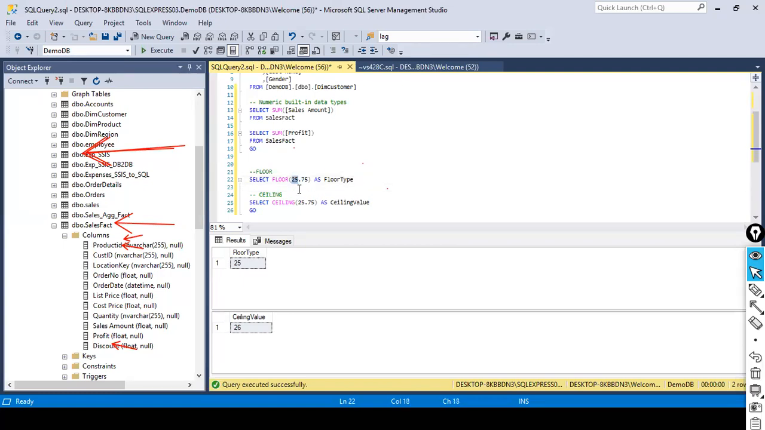So what is happening here is it is rounding off the value to the lowest integer value, right? In the ceiling case, it is rounding off the value to the next highest integer value, so 26. But with floor, it is rounding off the value which is equal to or less than this entire value, which is 25. In this case it is rounding off to the next immediate highest value, 26. That is what floor and ceiling is all about.